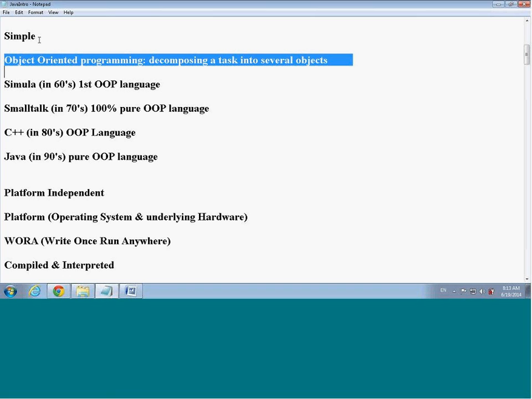Now, what is the benefit of development using object-oriented programming? You can develop systems more easily with the object-oriented approach when compared to the procedural approach. And in case you want to make any changes in future, it is easier to make the changes compared to the procedural approach.